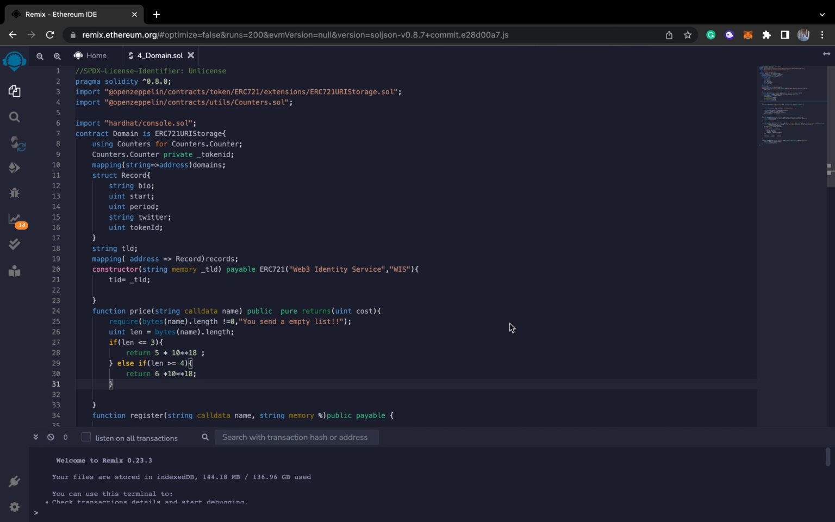Hi, so this is the smart contract I have written for the domain, WIS domain service. I'll show you in Remix IDE how it works. First, you need to declare your version of Solidity to the compiler so that it can compile on that basis.